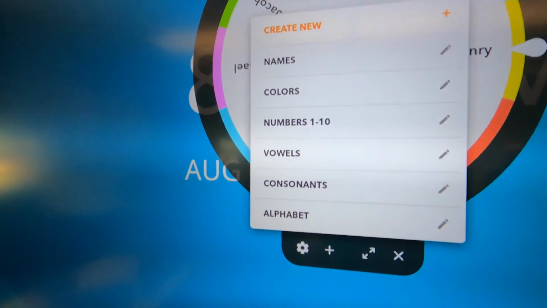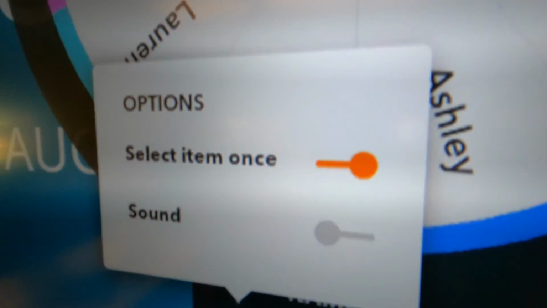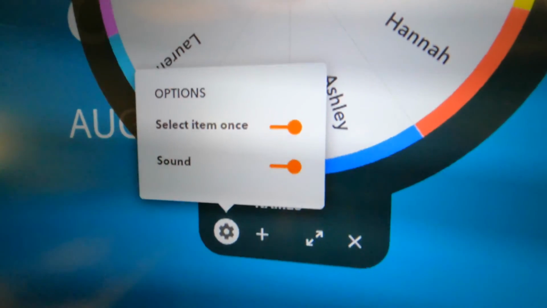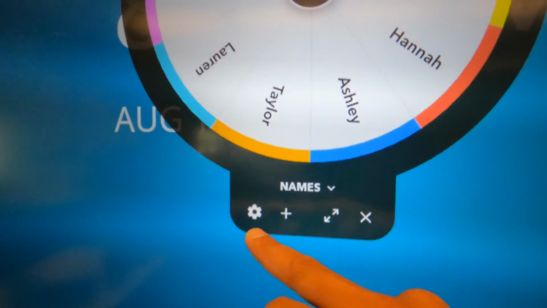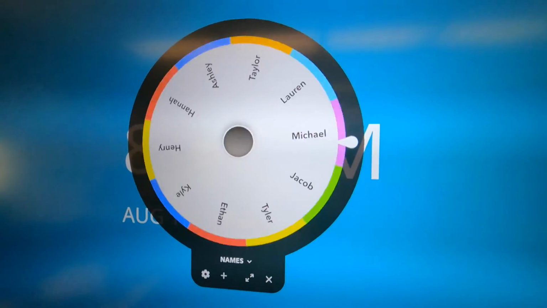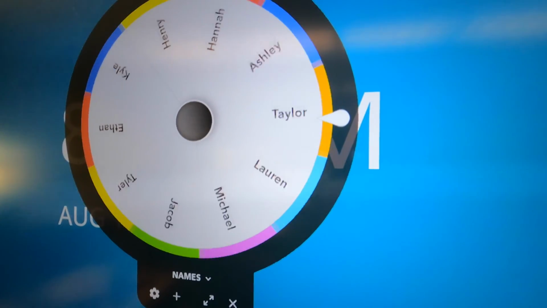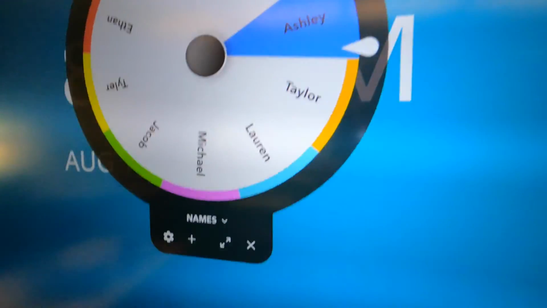Let's take a look at the options that are available. Using the gear, select item once and sound. I think we need sound. Let's hear what this sounds like. All right, I'm going to call this one Jacob is going to win. Now we hear the sound. I don't think Jacob is going to win. Ashley is the winner this time.